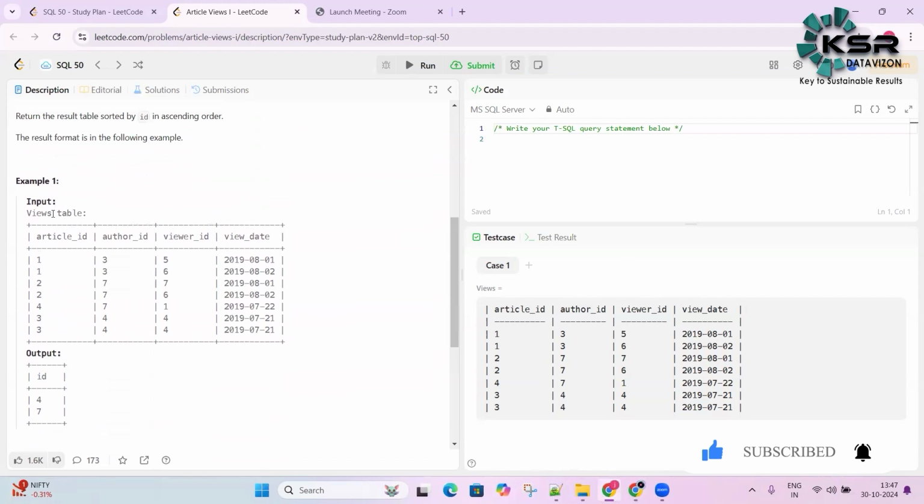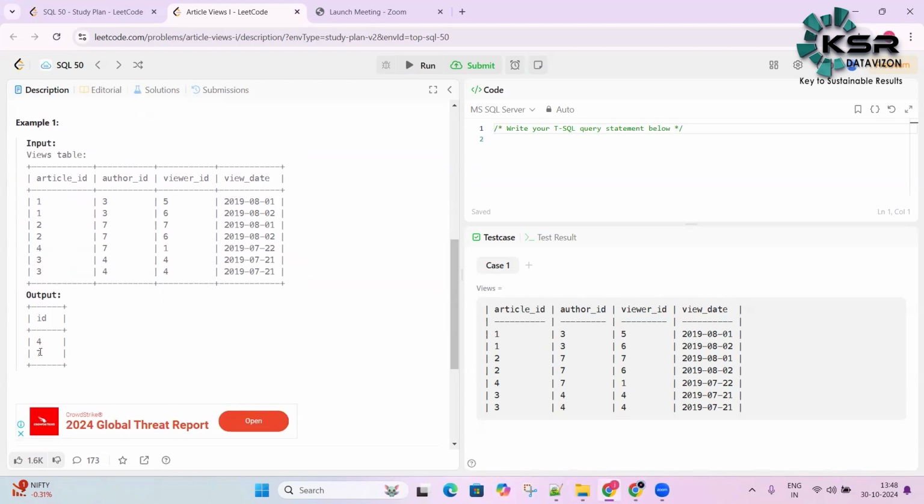Now let's see the table. We have article ID, author ID, viewer ID, view date. It says 1, 1. Okay, 1. Author is 3. Now author and viewer are there, right? We have to see now 7, 7. It says that the author himself is a viewer of the article, and another is 4, 4, and again we have 4, 4. So now we can see our output, we need only 4 and 7.